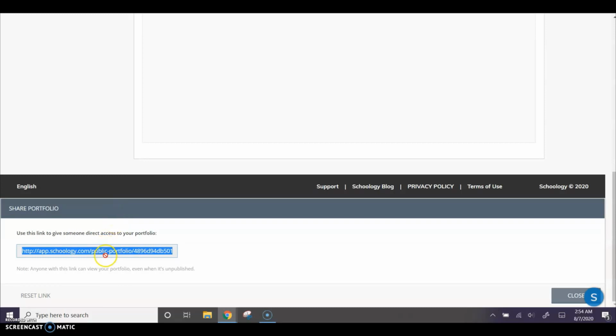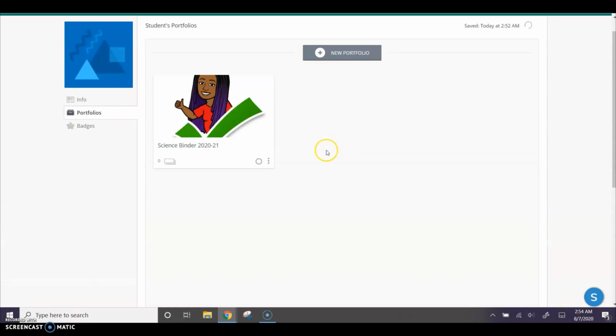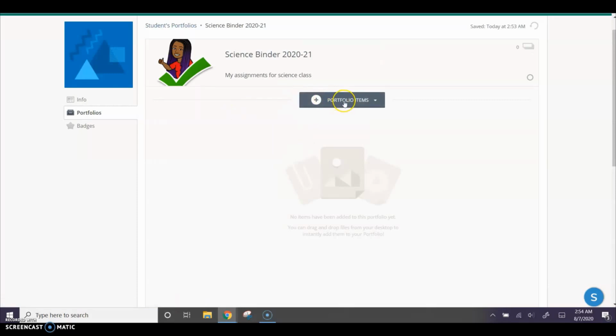So this is a good option because if you have stuff in a portfolio that you don't necessarily want public, so that any person who has access to your profile can see it, but you would like to be able to share it with your teacher or with a partner for a group project, you have the option of sharing it via the link.